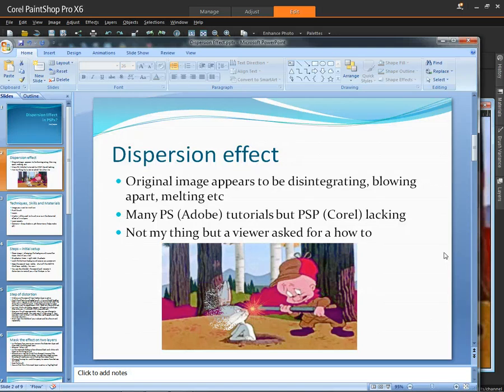There do exist many Photoshop or Adobe tutorials, but PaintShop Pro seems to be lacking in demonstrations of this. This is not something that I was pursuing, but one of my viewers did ask if I could solve the problem for her. So that's the impetus for getting this started.